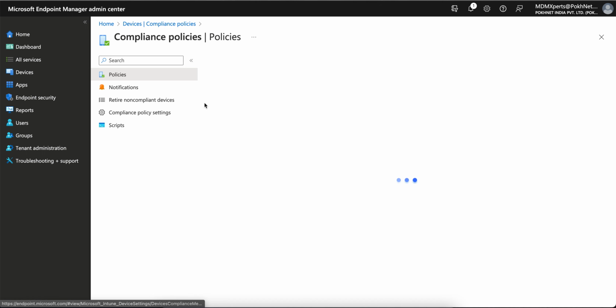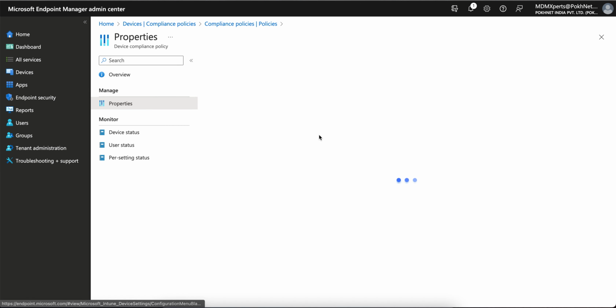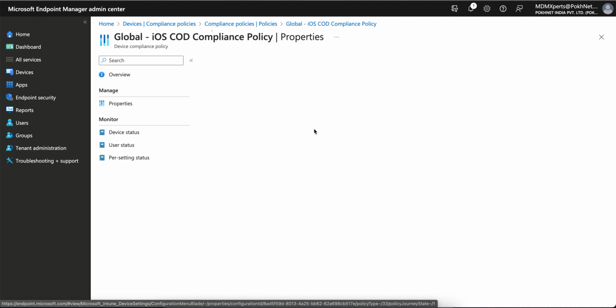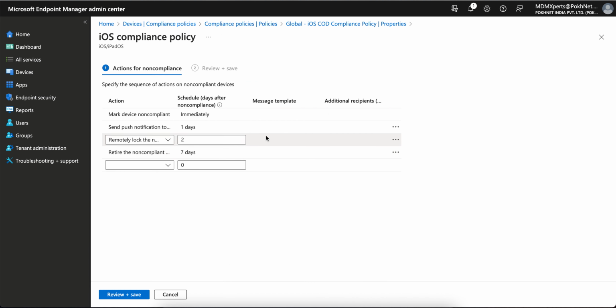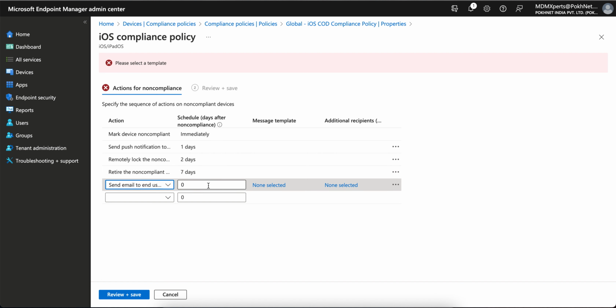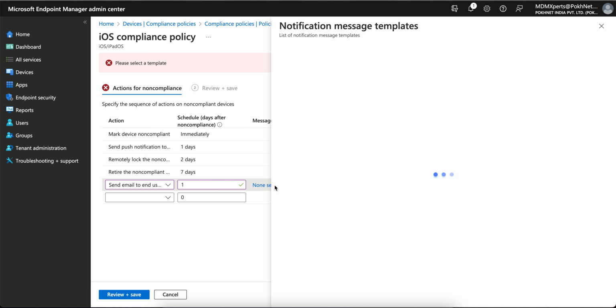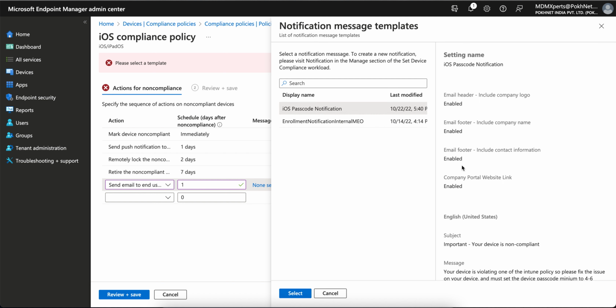You have to go to Policies, Compliance Policy, of course. Since I have already created one, I will just modify it. You can also create a new compliance policy, and I have made a video on this as well. If you scroll down, you see the Actions for noncompliance. Add it. If you see here, send email to the users, select this, and select how many days, 1 or 2. You see the message template, there is none selected. Click on that and you will see my notification template here. You see iOS, which I have just created.